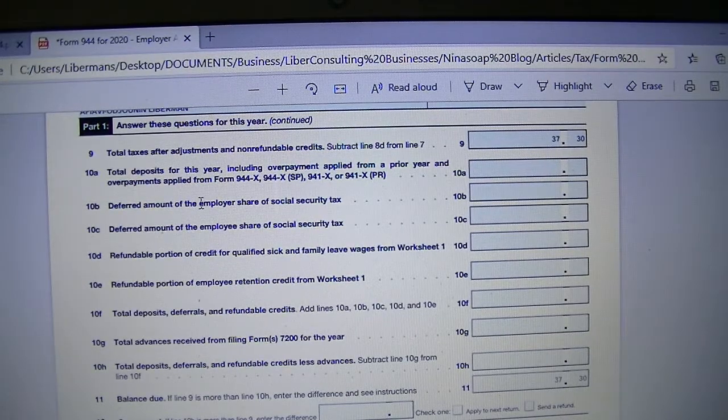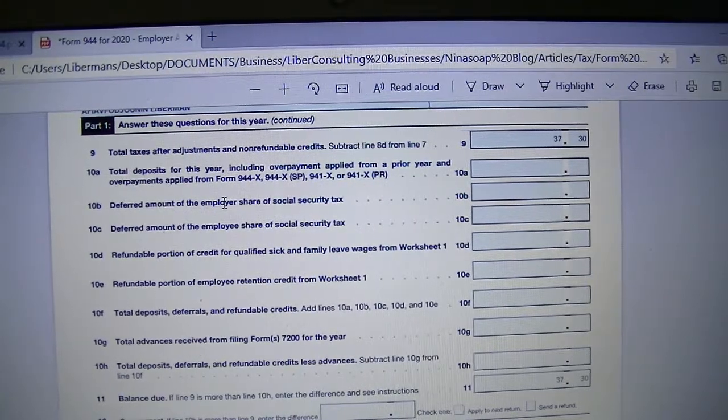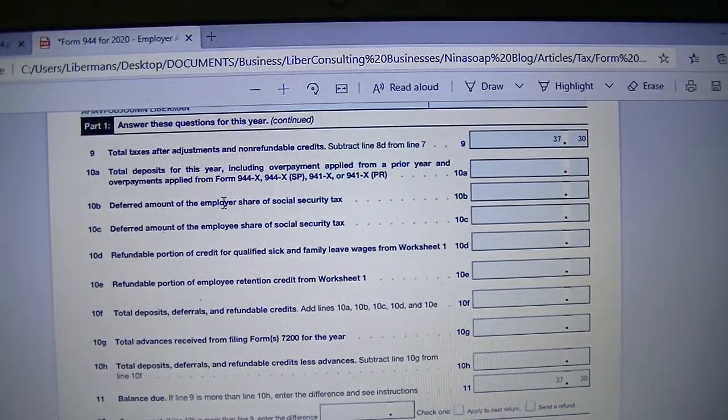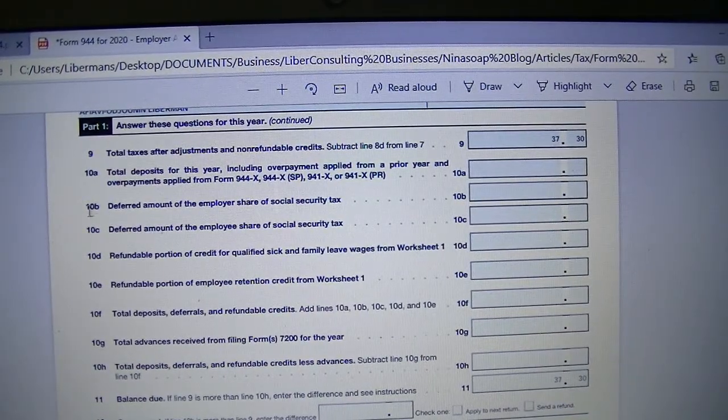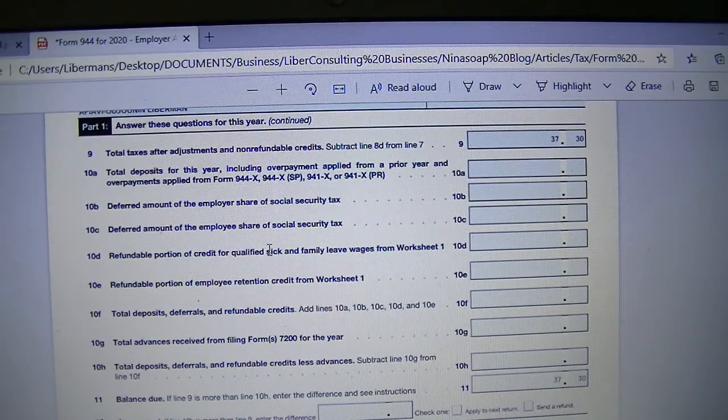10B, deferred amount of the employer's share of Social Security. During the pandemic, if you didn't pay your share of Social Security, especially your employer's share, which is what they're talking about here, and you prefer to defer it, there is a process related to that, and that will go here. The deferred amount for the employee's share of Social Security will go on line 10C. Refundable portion of credits for qualified sick and family leave from worksheet 1 will go on line 10D.